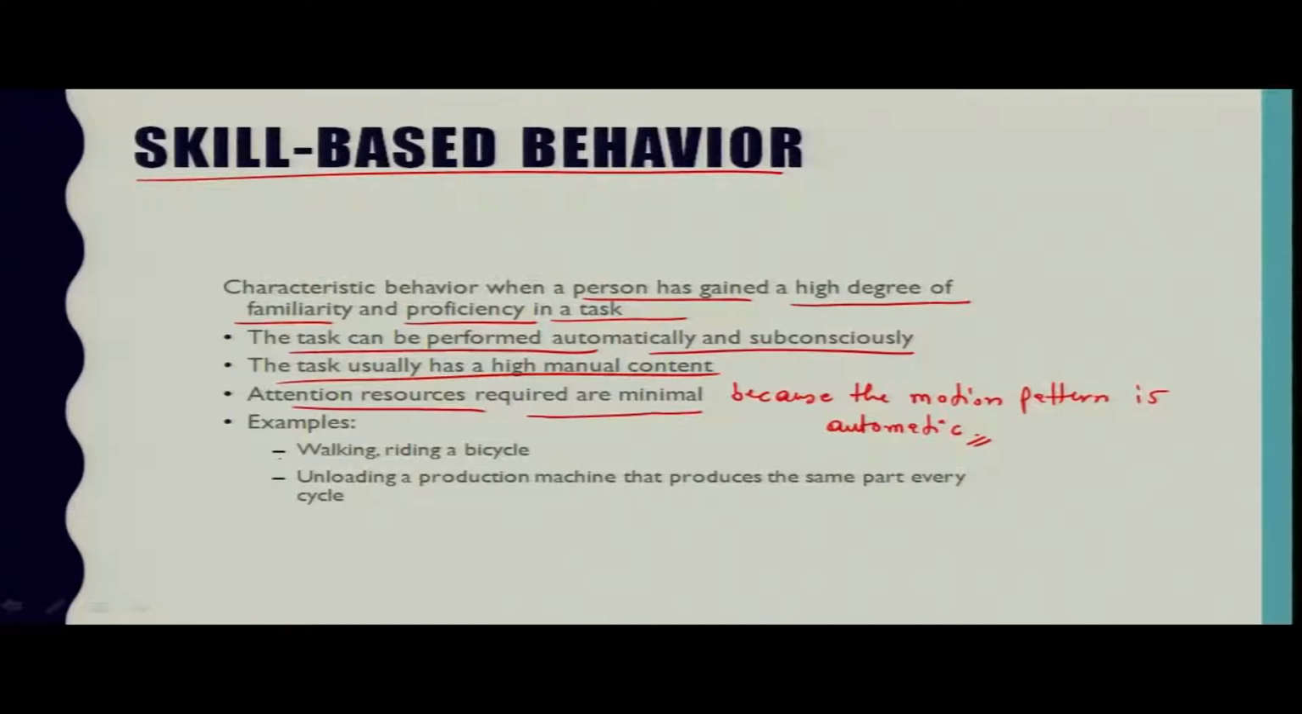Examples of skill based activities may include walking, riding a bicycle, performing a repetitive 1-minute work cycle on an assembly line, in fact loading and unloading a production machine that operates on a semi-automatic cycle and produces the same part every cycle.